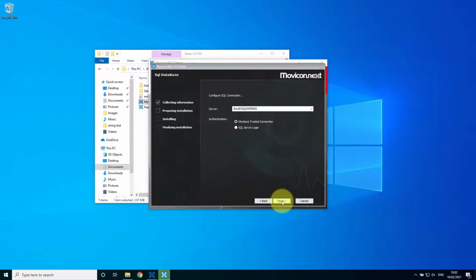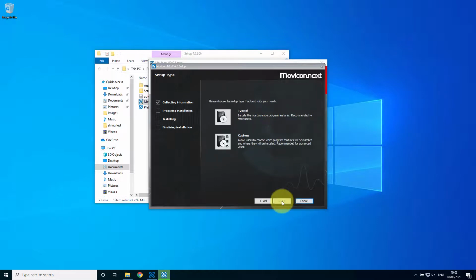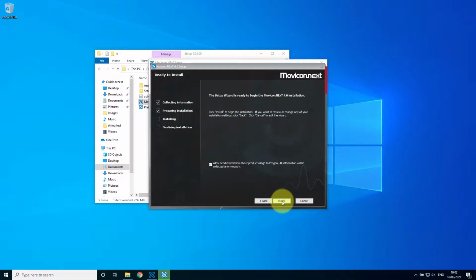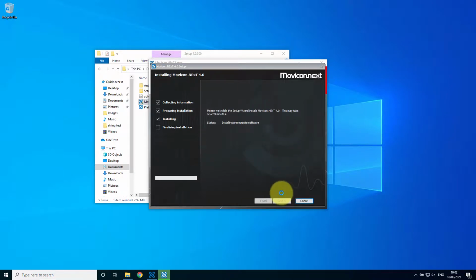That's the database we're going to use. We're going to use a trusted connection. Hit next. I'm going to use the typical installation. And I'm going to use the online help, so it's always the latest version. Okay, hit install.